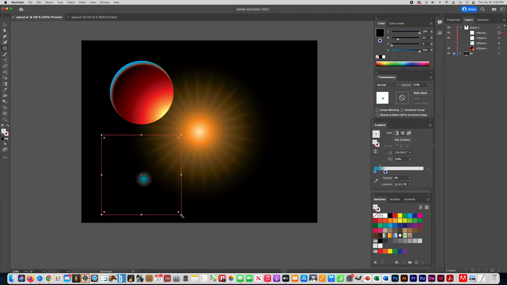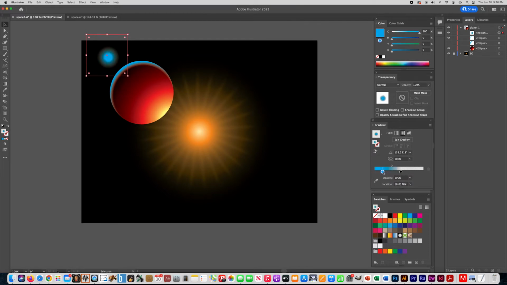Oops. Hold the shift key when you scale that. And we can kind of move this up here above it. Let's make it bigger though, because it wouldn't be making that much of a reflection if it was that small.